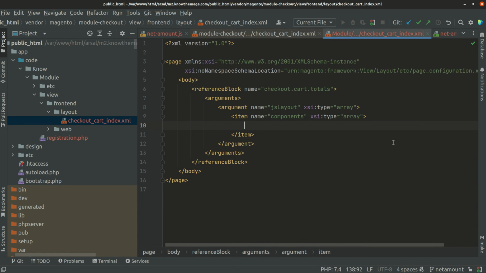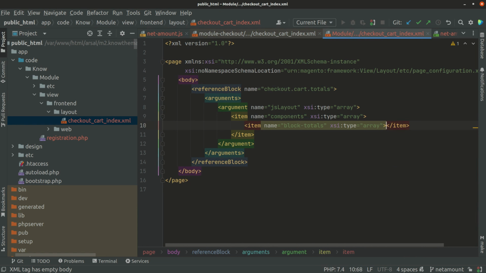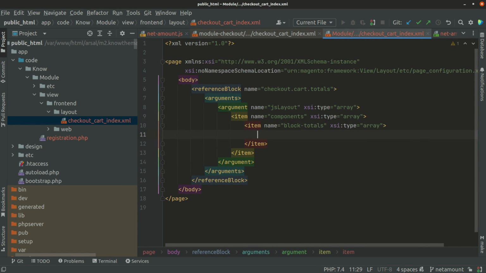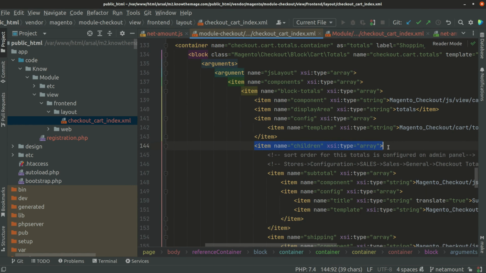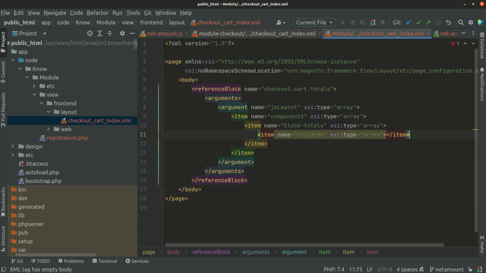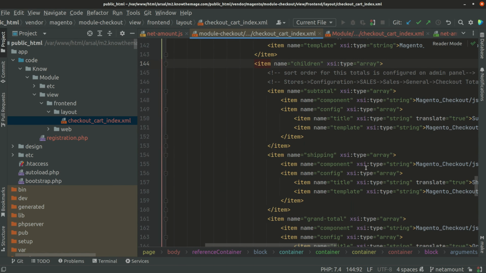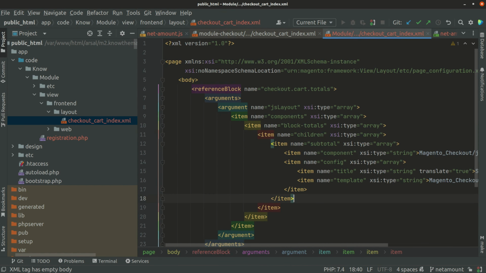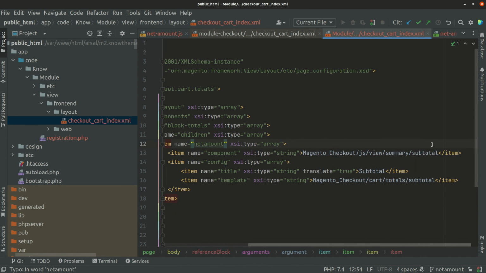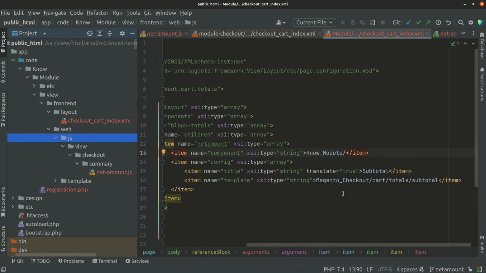Copy the block totals. Paste the copied node. Copy the children node. This time copy the whole subtotal node. Rename the subtotal node to net amount. Replace the subtotal component with the net amount component.